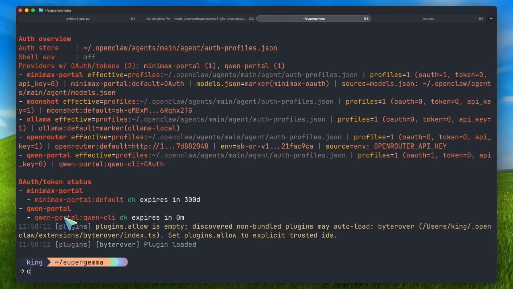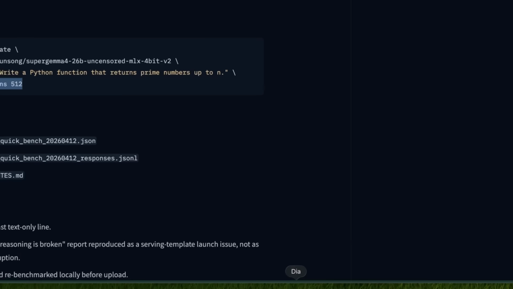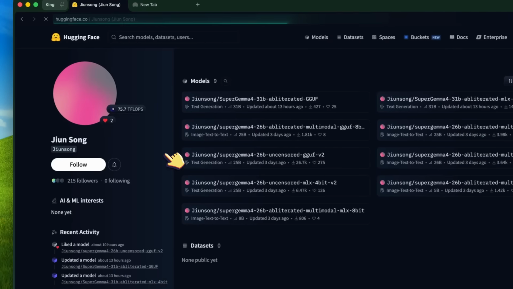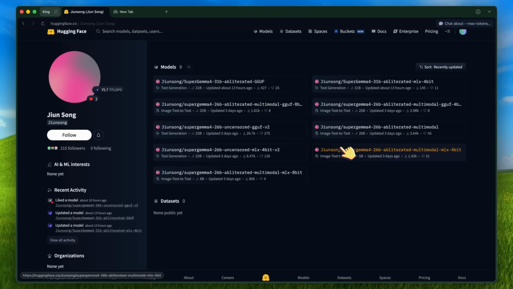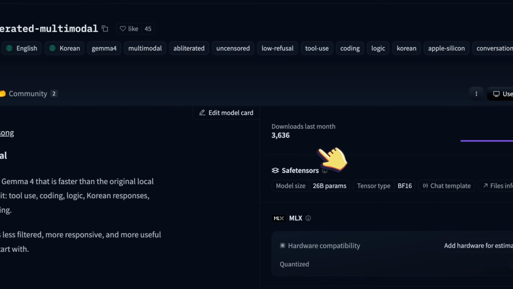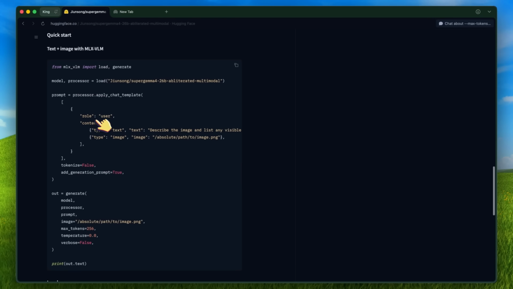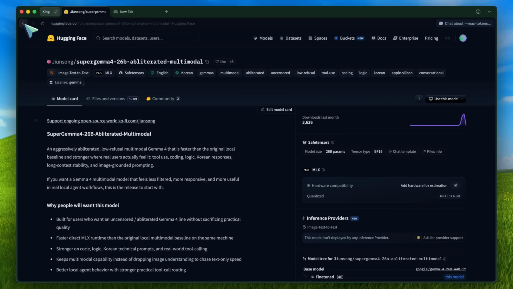Now, what if you're not on a Mac? Well, that is where the GGUF version comes in. There is also a SuperGemma-4 26B uncensored GGUF v2 release on Hugging Face, and that one is meant more for the general llama.cpp style ecosystem. According to that page, it is a Q4_K_M GGUF, and Hugging Face shows it at around 16.8 gigabytes. So if you are on Windows or Linux, or if you just prefer the broader GGUF stack with llama.cpp, LM Studio, Jan, OpenWebUI, or similar tools, then that is the version you should be looking at instead of the MLX one. And that is really good because it means this is not only a Mac story.